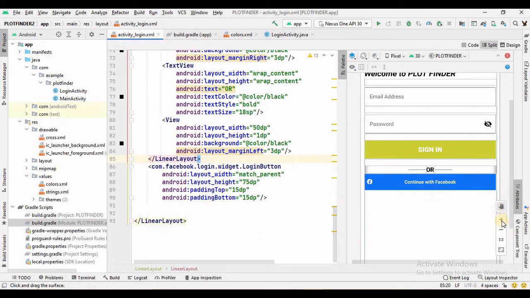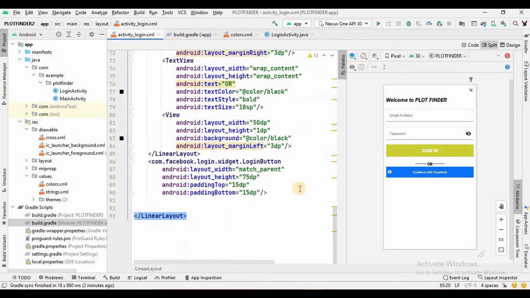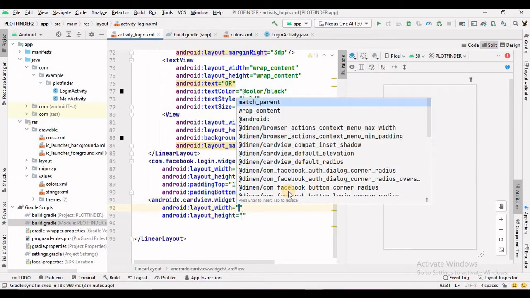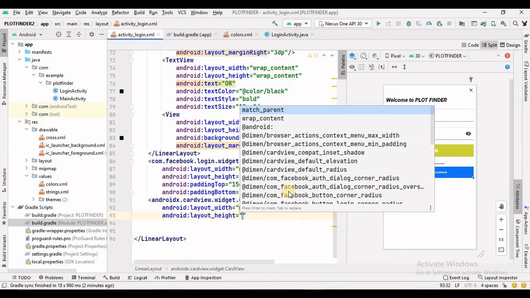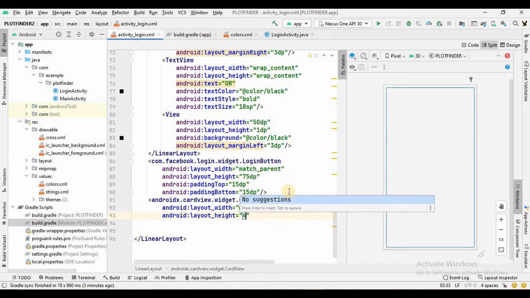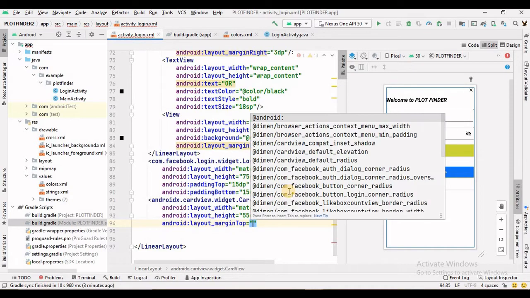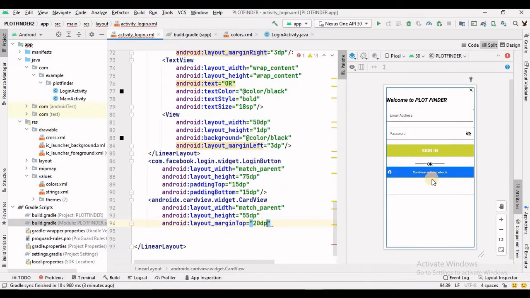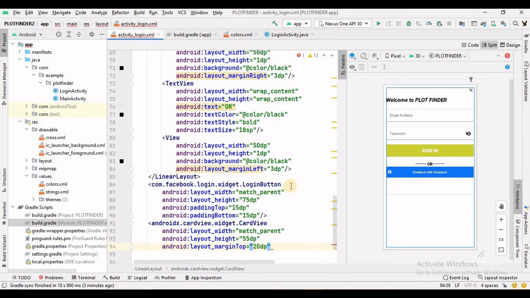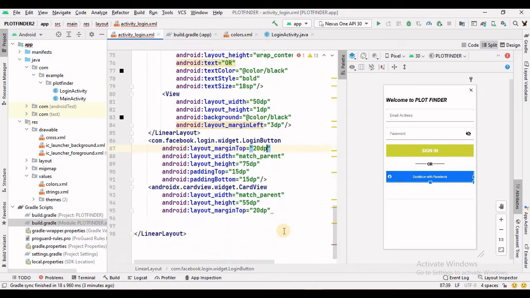Okay, below this we can create the Gmail card view. Width will be match parent. Height will be around 55 dp. Give a margin top of 20 dp. Give the Facebook button also the margin top of 20 dp.